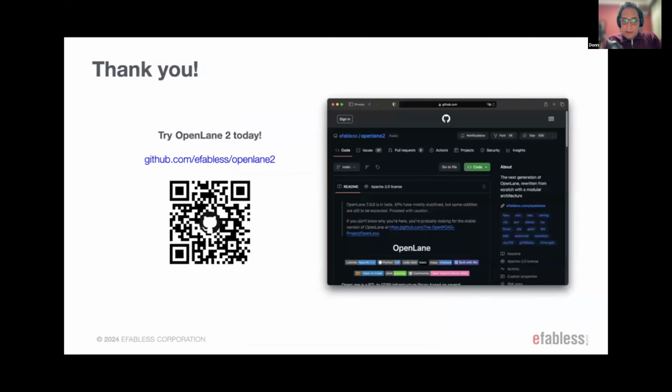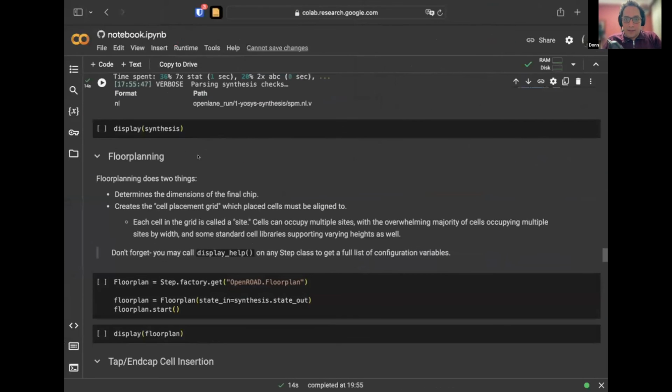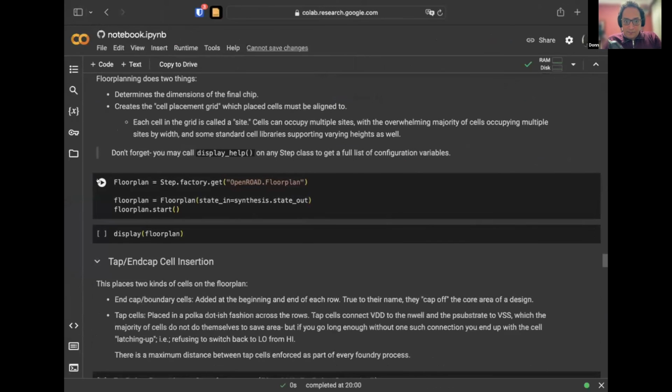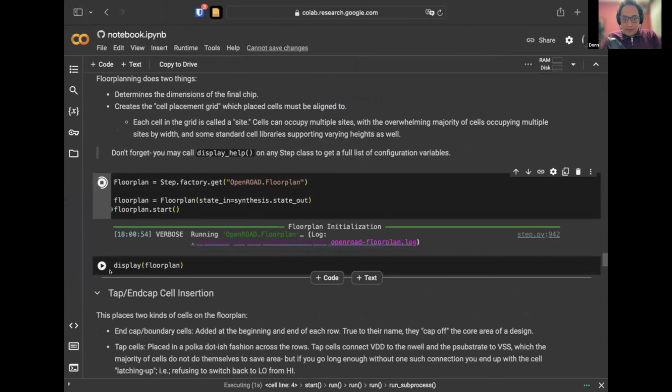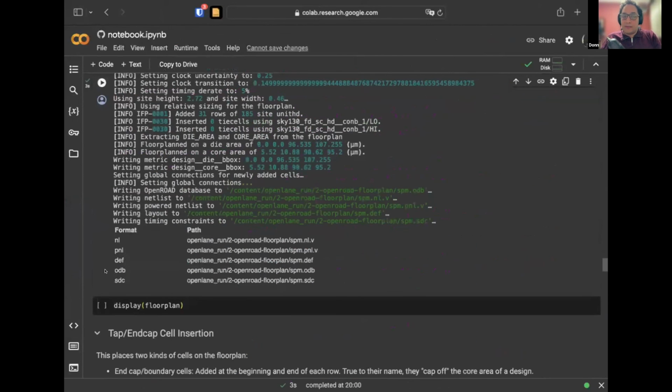So yeah, that's really it. We do encourage you to go ahead and try OpenLane 2 today. I do have the link here. The repository is ready. Once again, you can just try it out in your browser if you don't feel like installing it just yet. So yeah, I believe that's it. I can take some questions right now if anybody has any.